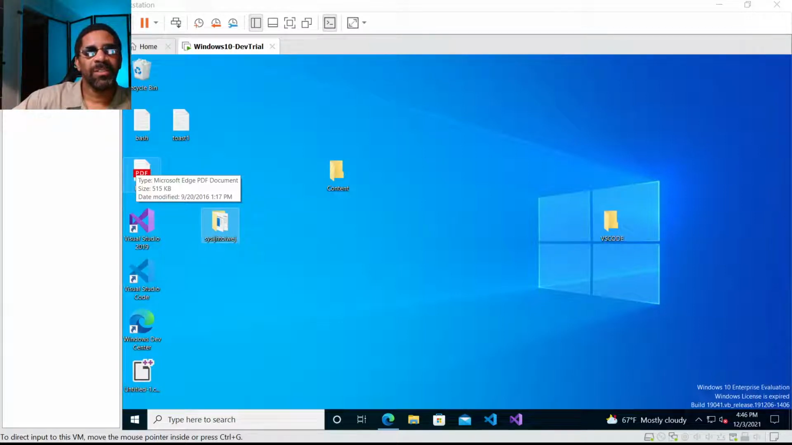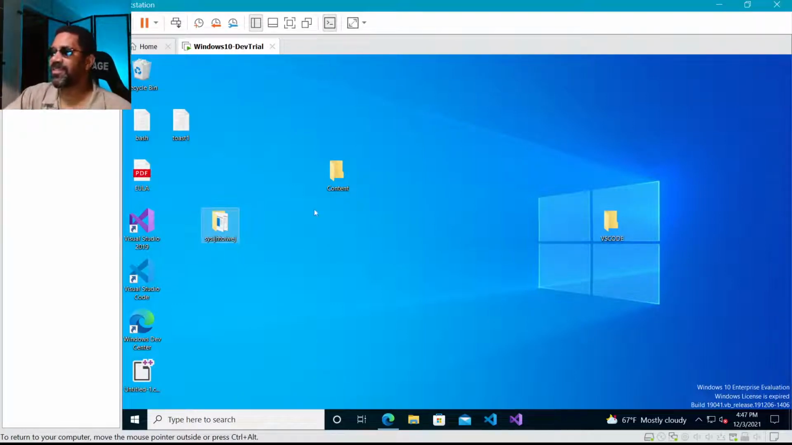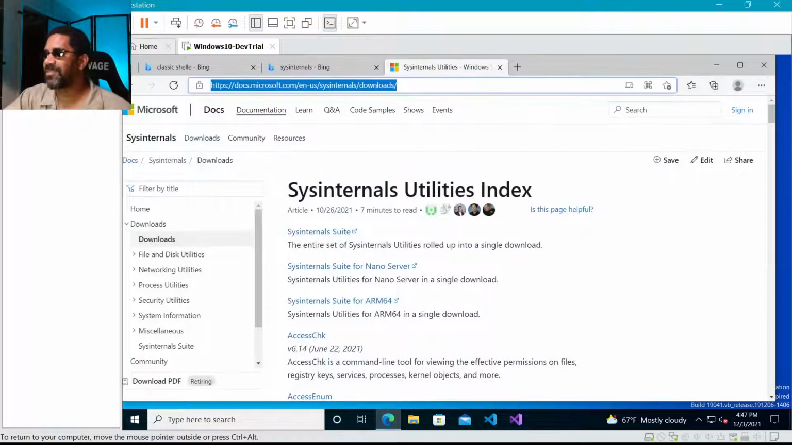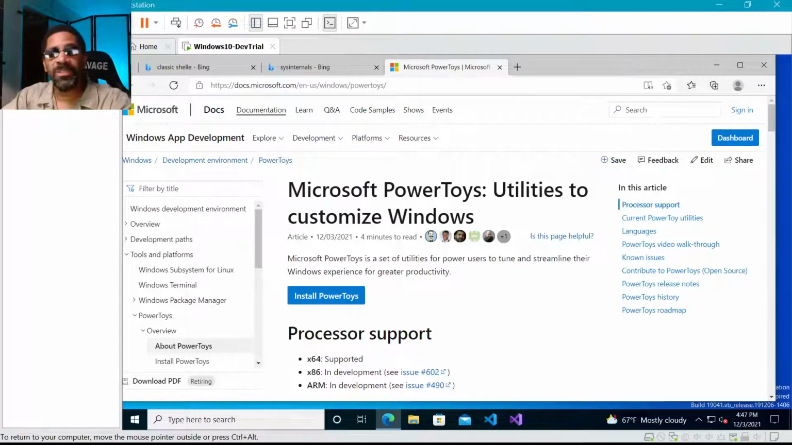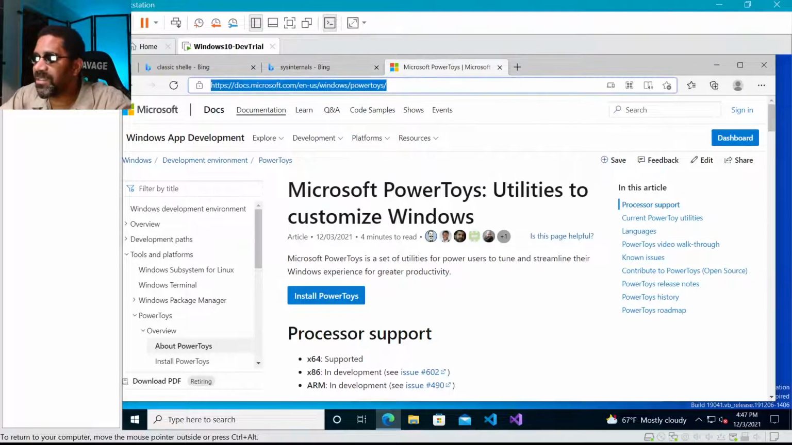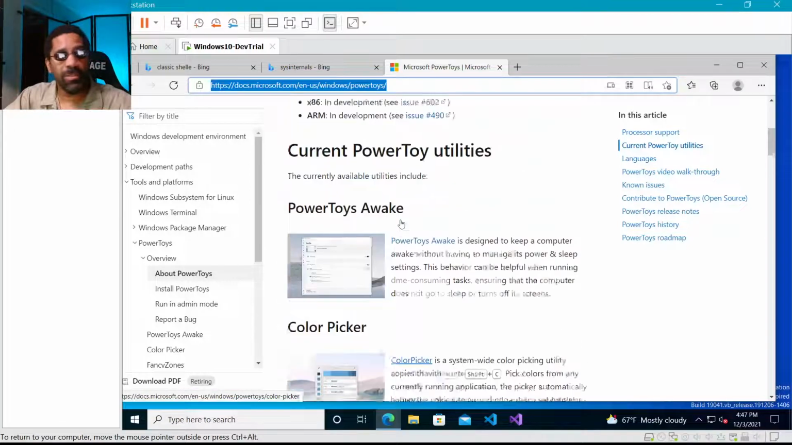Oh yeah, this is a real good one. This last utility is called PowerToys. This is something that you use, and that's the link for it right there. This is what you use if you want to remap keys on your keyboard. PowerToys is what you need. And that's the only reason why I even use this.